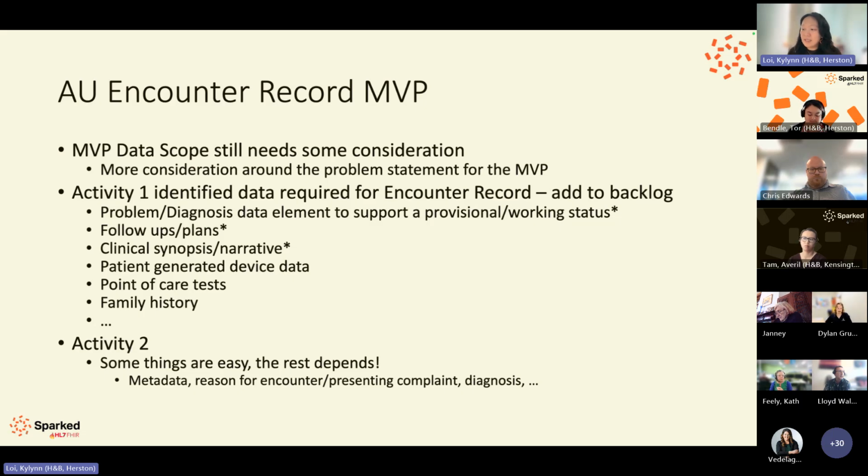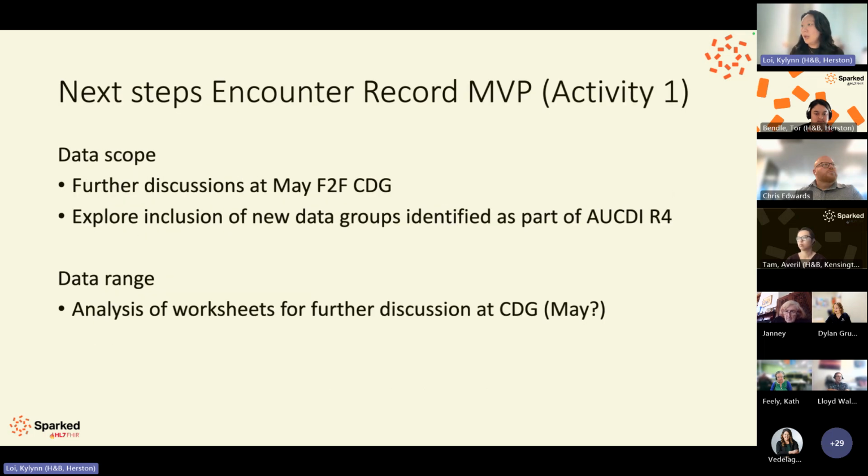And then activity 2 around agreeing the data range. Very much it was some things are easy, but the rest it all depends. Some things like metadata, reason for encounter, or presenting problem or diagnosis seem to come up quite clearly, but then the rest, there was a lot of discussion, and we'll go through all of the worksheets and bring a bit more detailed feedback at a future CDG.